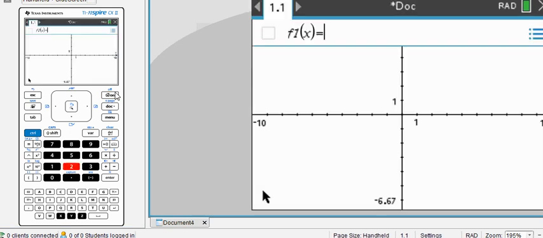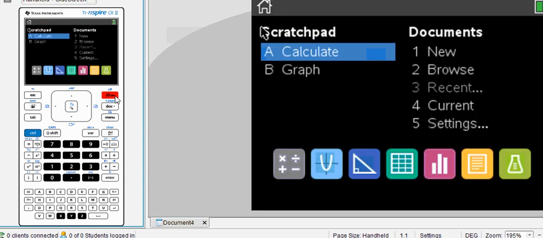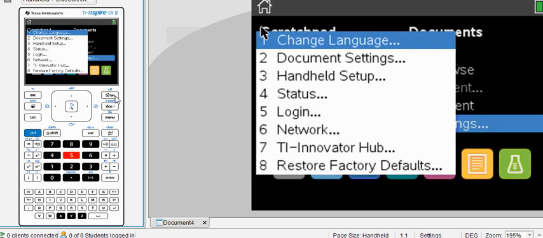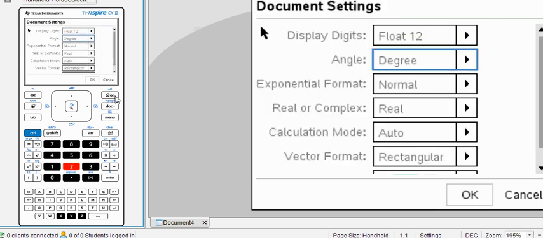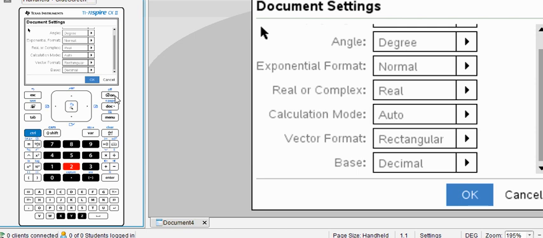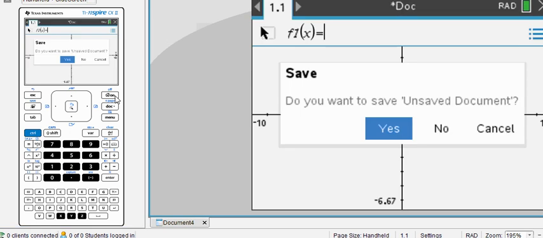The first thing I want to make sure I do is check that my calculator settings are in degrees, and they're not, they're in radians here. So I'm going to have to go back home and change a few settings. I'm going to go to choice 5, which is the settings. I'm going to go to choice 2, which is the document settings. And notice here that my angle is already in degrees. If yours isn't, you're going to want to fix it. And you should have the option here to set that as the default. I'm going to go back into my documents.